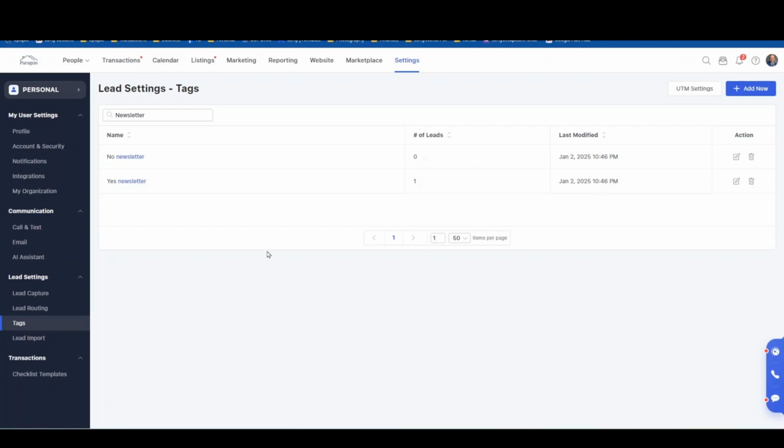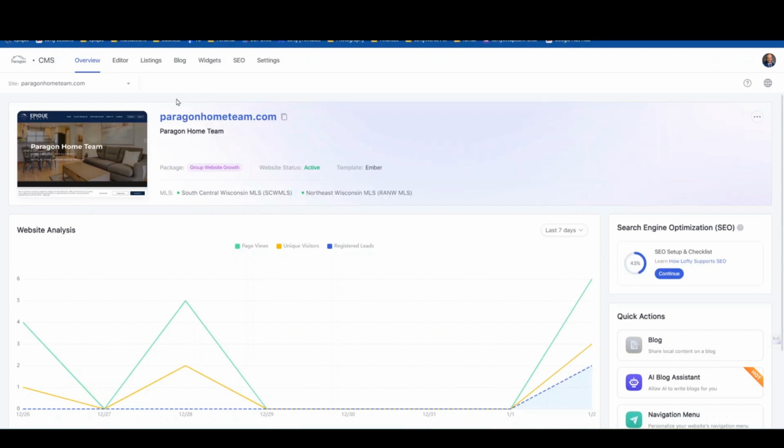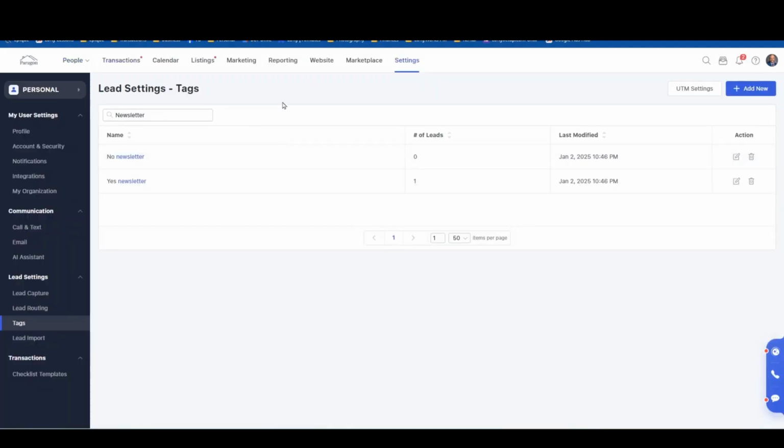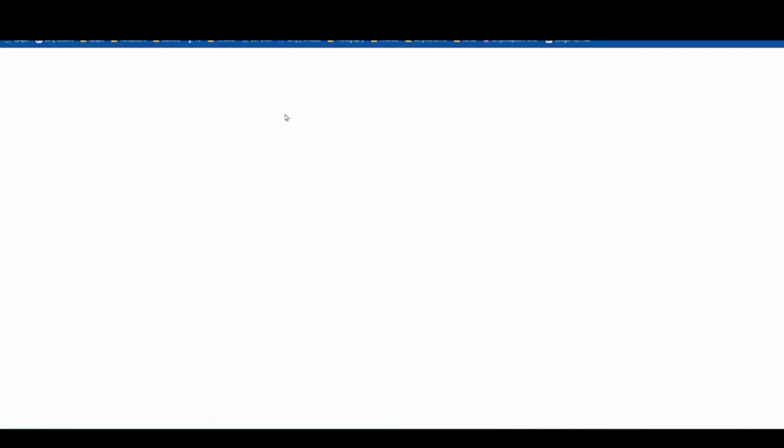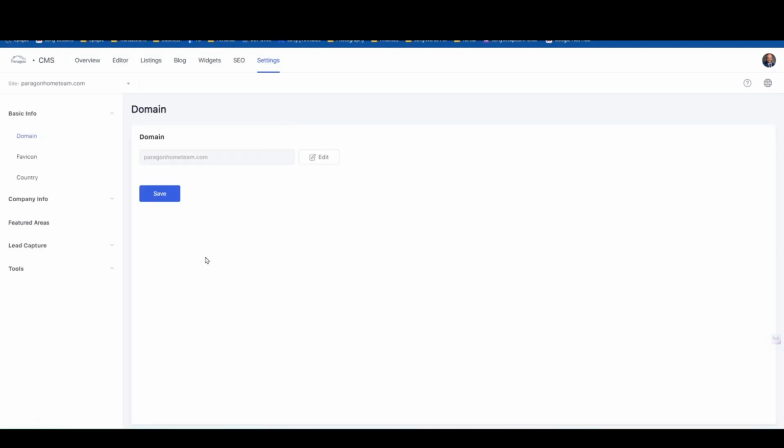So tags are created here. Now that that's done, the next step is to go into your website settings. What we do here in the CRM, click on website. It's going to pop open a tab that should look very similar to this. If you're in a team or enterprise with multiples, just select whatever website is appropriate. From there, we're going to go into settings on the CMS, the website settings here. CMS is for content management system.